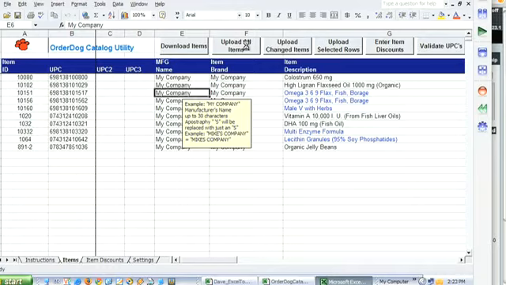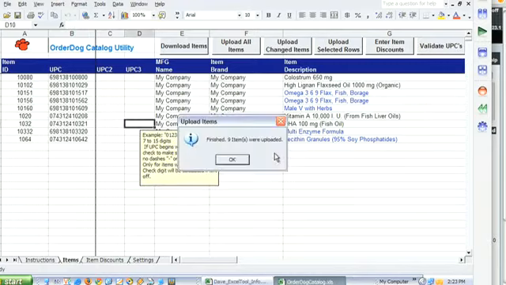It's important to note when the file starts to upload the items, it does take up some of your system resources. So the best thing to do is just to let it sit there and connect to OrderDog. It'll go relatively quick depending on the size, but the best thing to do is let it sit there, and that way you don't run into any messages or any problems.